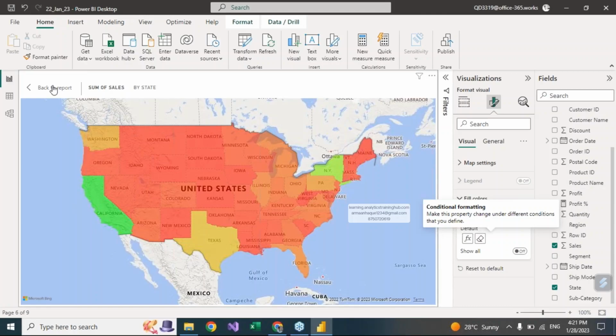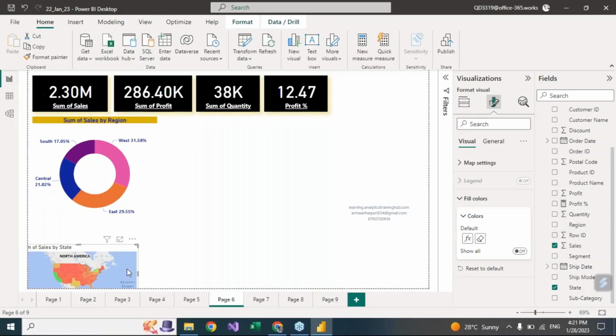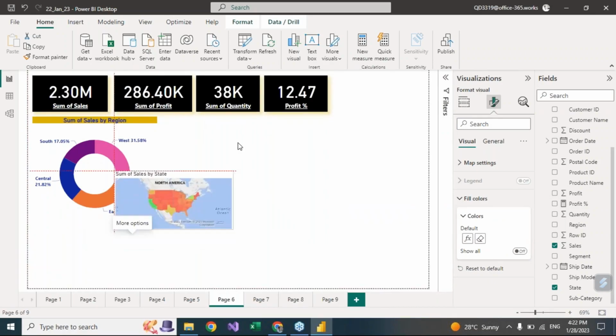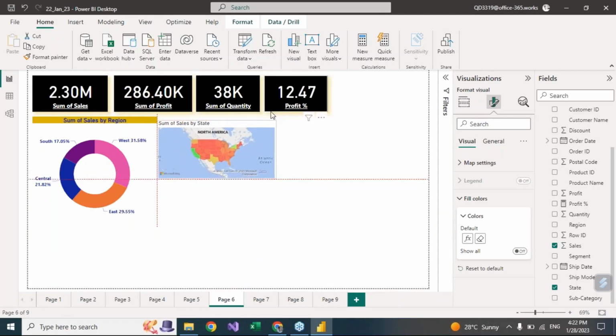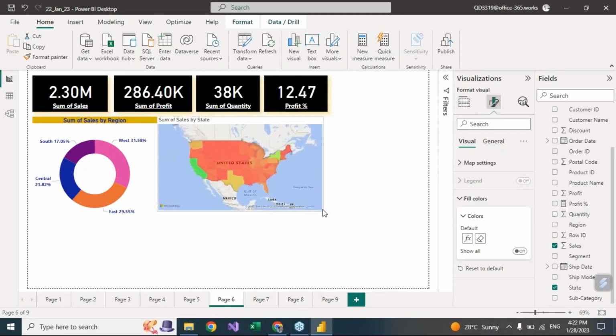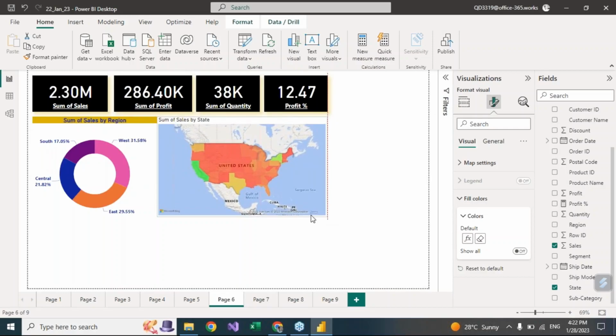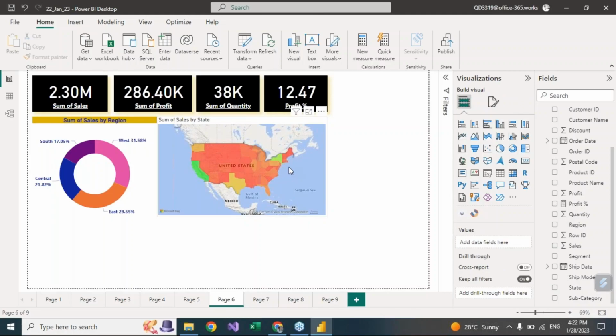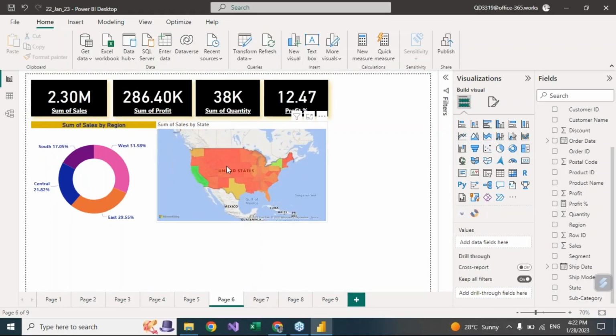Back to the report. So now I can just place this. It should be good. This looks good here. We have this region. And I also want to show how the sales happen over a period of time. I just want to get that.